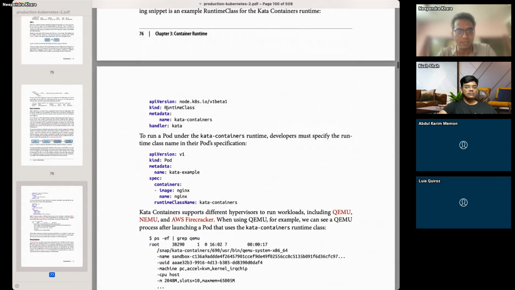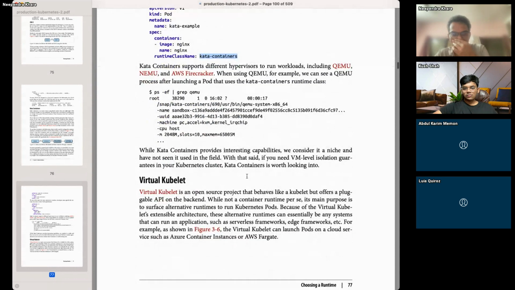So what you do is create a new runtime class if you're using Kata containers. You need to install a new runtime class, and then when you create containers or pods, you need to mention that you're going to use this particular runtime class to create the containers. Hope that makes sense. Any questions here?